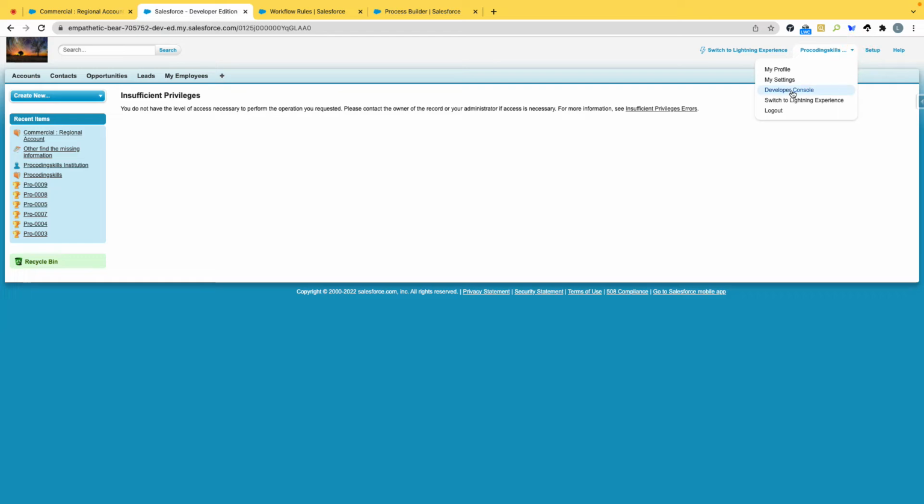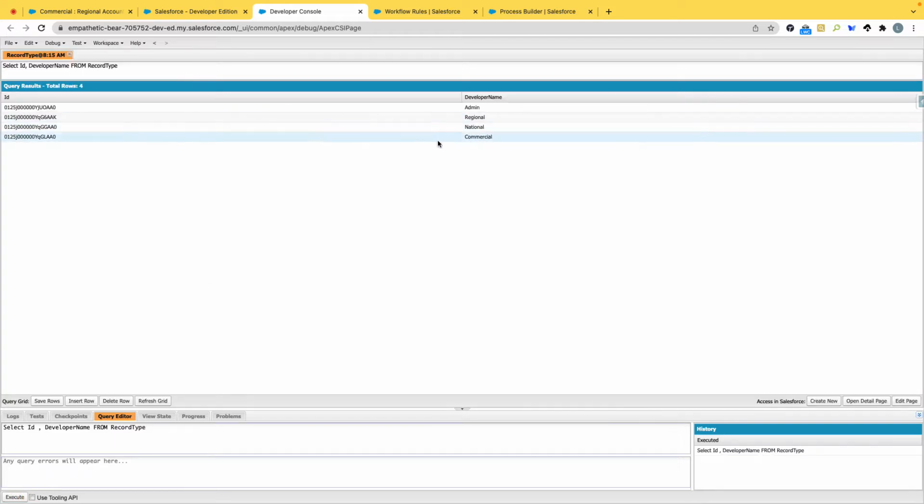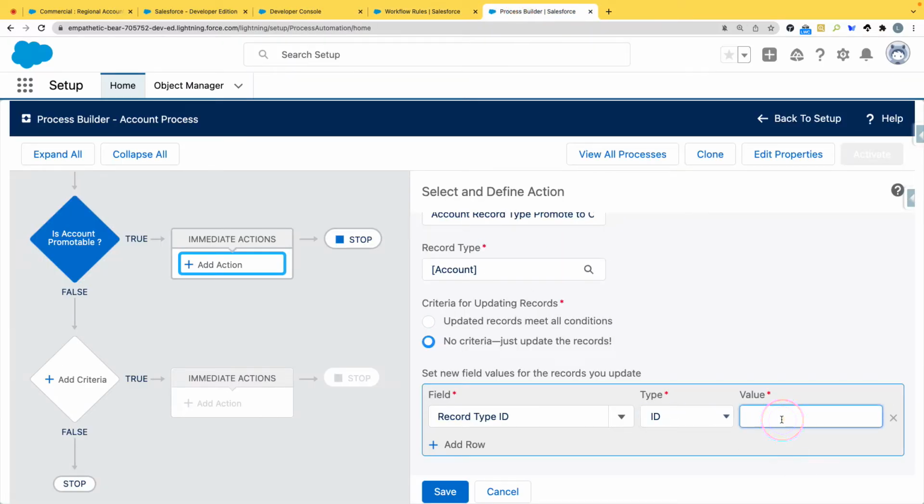Let's go here. Developer console. Query editor. Select ID, developer name from record type. I'll query it. What is commercial? This is the same ID. Let's say Control F, Control V. Yeah, it's the same ID. So you can copy it from there and you need to paste it here. Okay, it's not pasting, taking time.